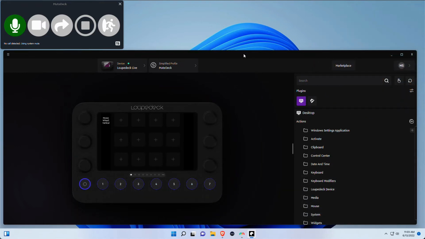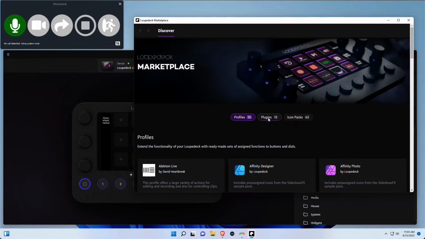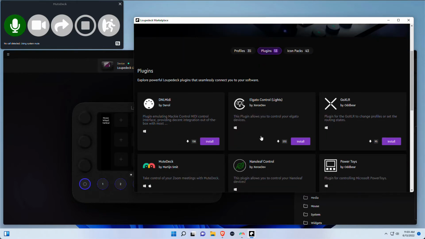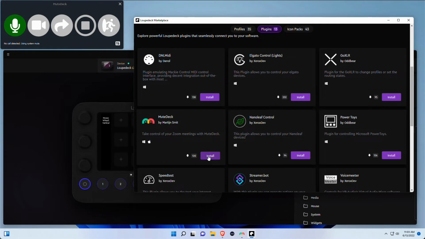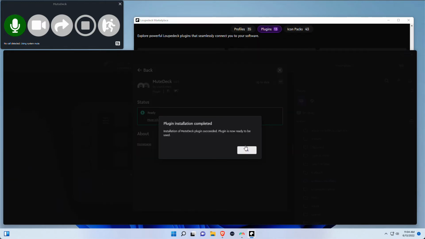Windows. Once you get MuteDeck and Loupedeck, the program, installed, we can head to the marketplace of the Loupedeck. And this opens up a new window where I can see profiles and plugins, and you would like to head for the plugins. Scroll down a little bit and then install MuteDeck. This all takes a little bit, just a couple seconds. And now the plugin installation is complete.